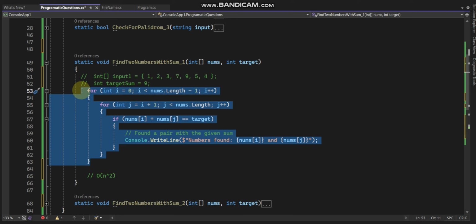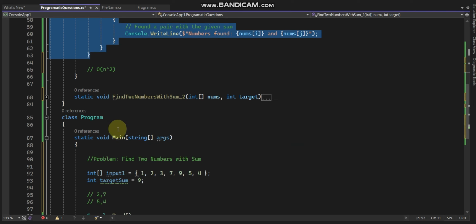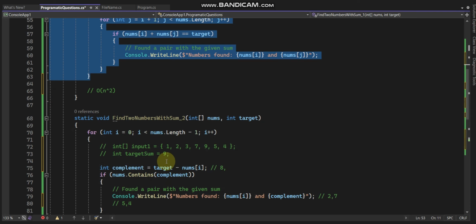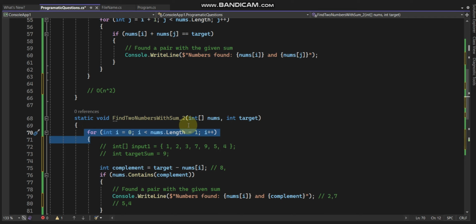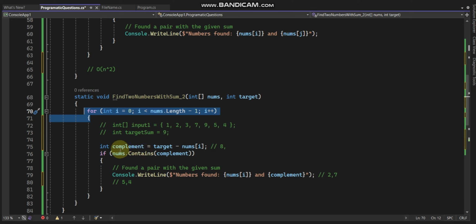So instead of that, I'll give you one more approach. In this second approach, I need to take a for loop, because I need to iterate through the list one by one. That's one thing. Second, I'm not using any nested for loop. Instead, I'm doing target minus the current number. Let's say for example the target is 9 and the current number is 1. So 9 minus 1 will be 8.